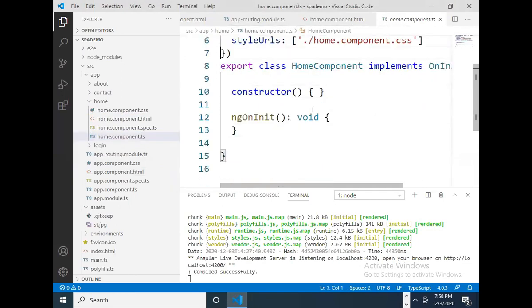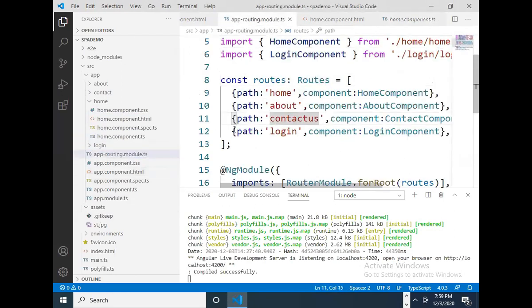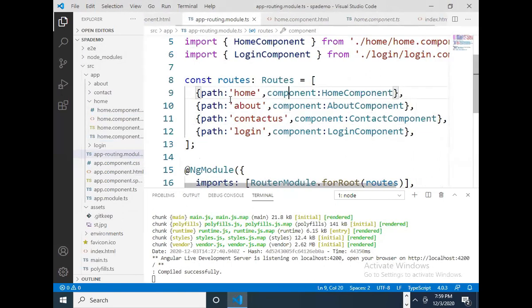I mean, we have paths defined in the app routing module file. Yes, this file. Is the order of these paths important, or can the order be changed? No, you can change it. No problem.